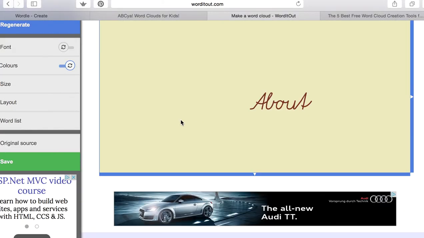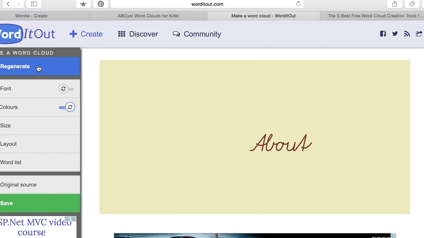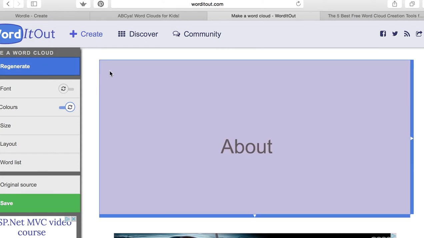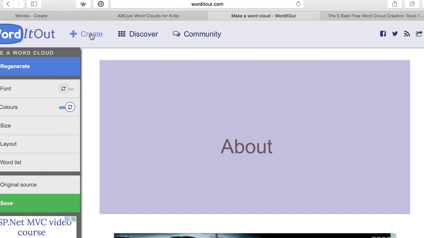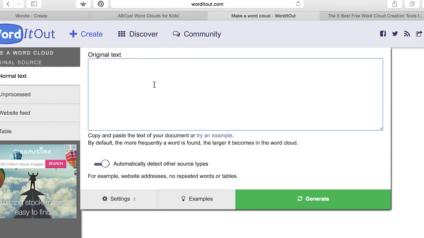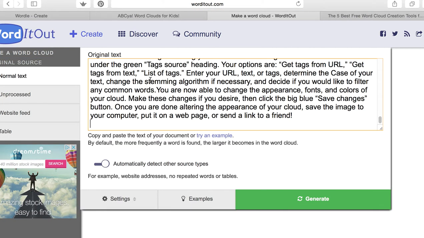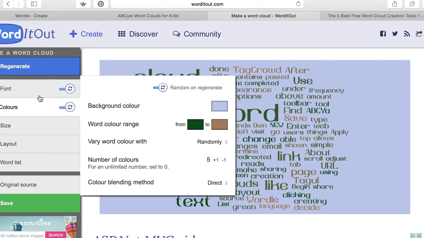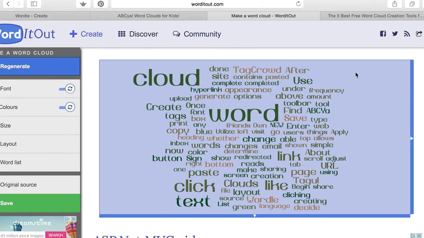And let's see, let's regenerate. Let's paste again. Click on create, leave this page, and let's create a new one. And let's generate and see what comes out. And again, you can change the fonts and styles.